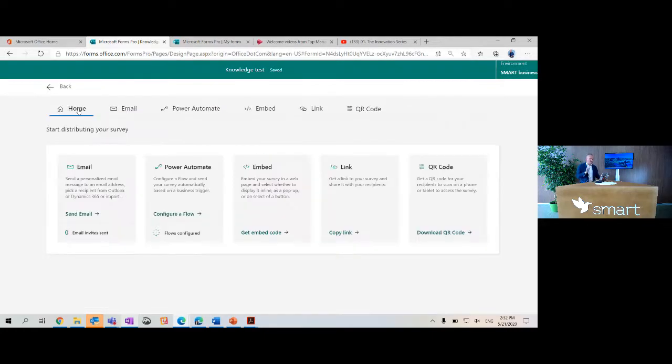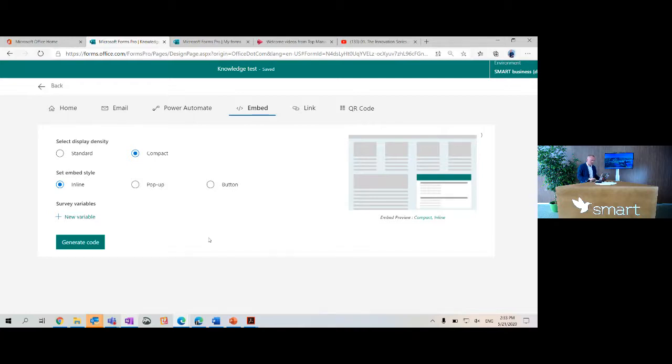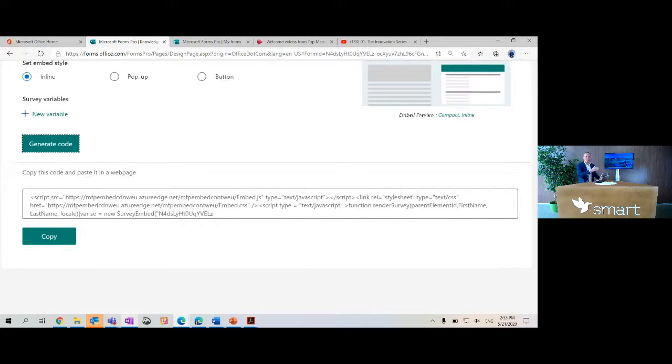Okay, but what if I need another option? What do we have here? We have the option to build your poll into your website, into your external website on the internet, or your internal website and intranet. For this, I have an option embed code. I click embed code, generate, and you see I get a code which I copy and paste into my web page, code in HTML, etc.